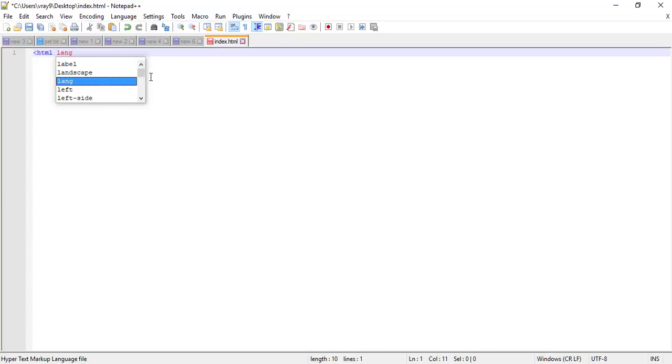Suppose I have written HTML, and inside that I have written lang equal to English. It describes that our web page contains the English language. Here language is also an attribute. We will see many more attributes further on.